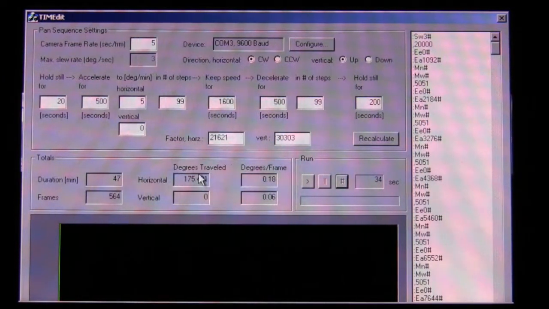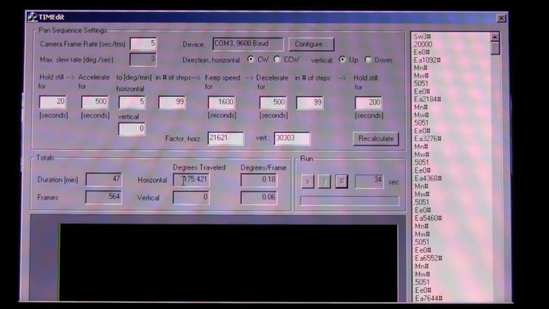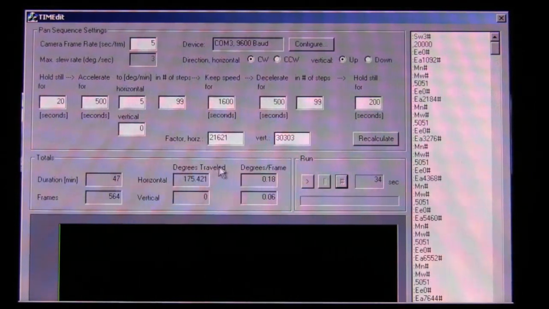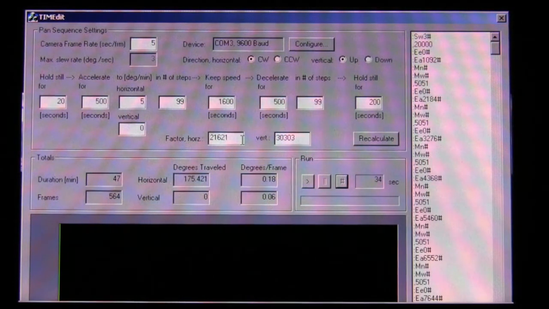And then the degrees traveled can be not so accurate as well. And that's what these horizontal factor and vertical factors are. This is the base number that the numbers on the side are calculated from. This is basically the number that equates to 1 degree per minute. Now you can adjust that slightly to get your degrees traveled more in an accurate scale. I found it to be kind of troublesome.